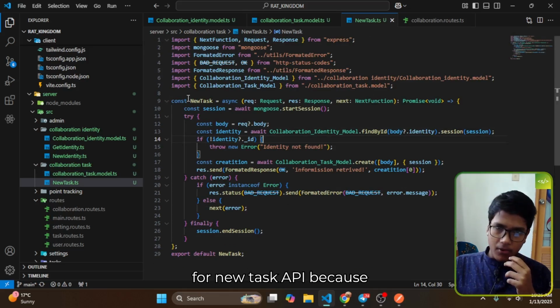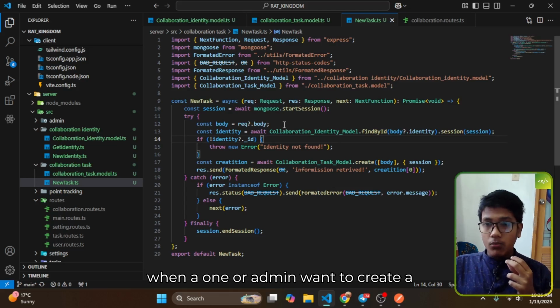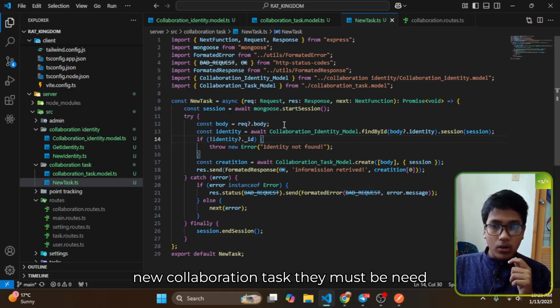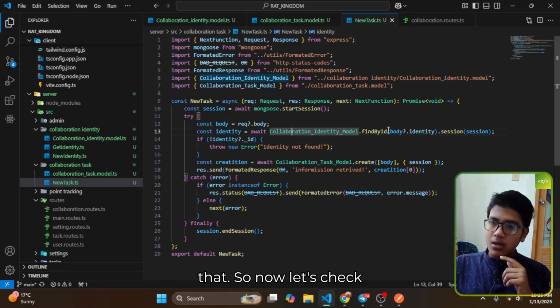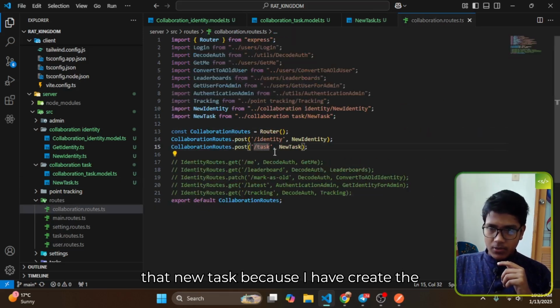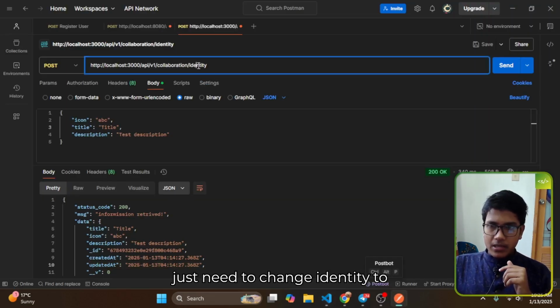So I try to make another file for collaboration tags, and I have created a new file for the new tags API, because when a warner or admin wants to create a new collaboration tag, they need that. So now let's check that new tags, because I have created the API already.